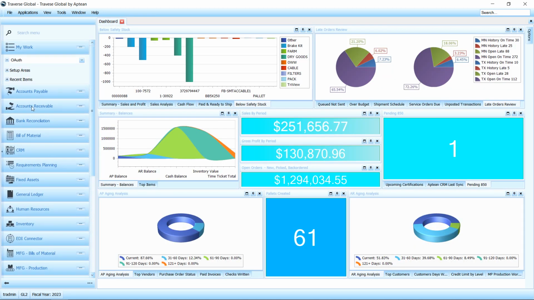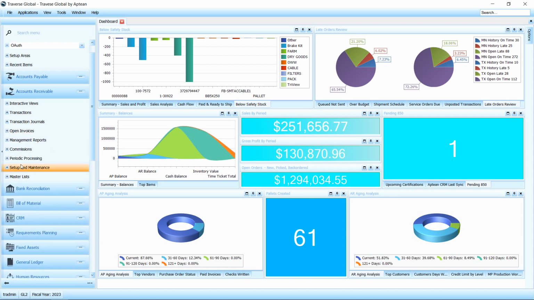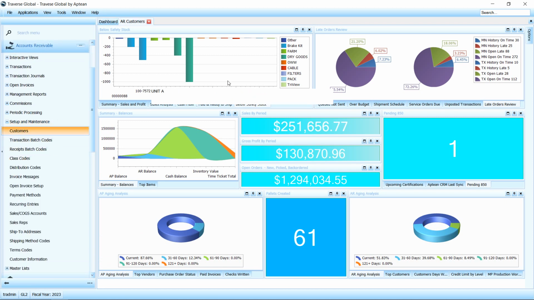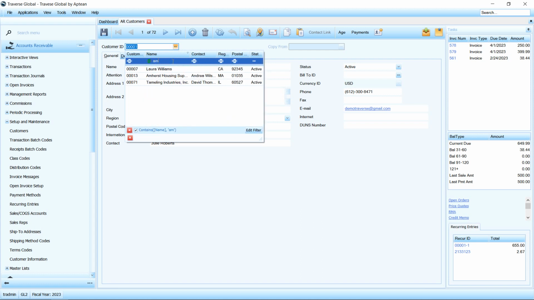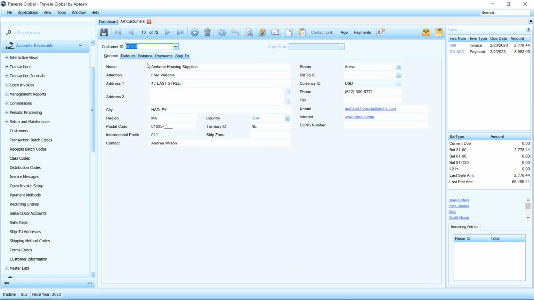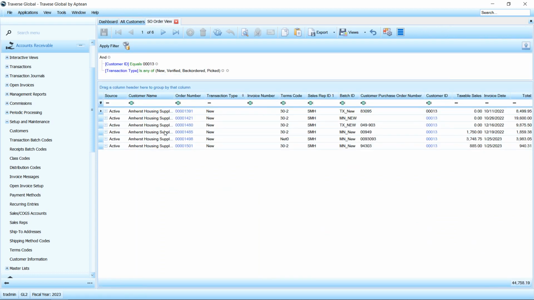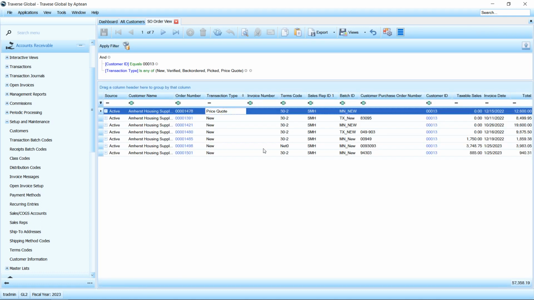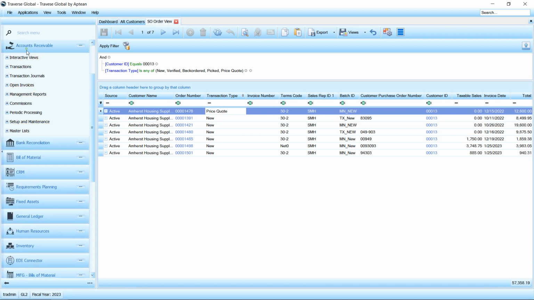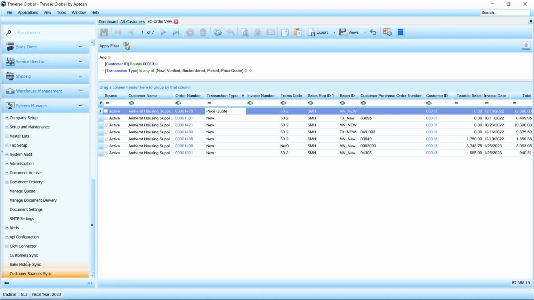Next, let's take a look at our CRM integration. If we head to a particular customer, this customer has a primary address as well as a ship to address. And of course, if I drill into the open orders, they also have, and let's actually add price quote into the list here. They have a price quote in my system, which will now sync to Aptean CRM after we complete, of course, our system manager sync.